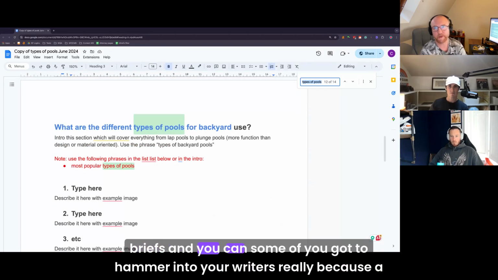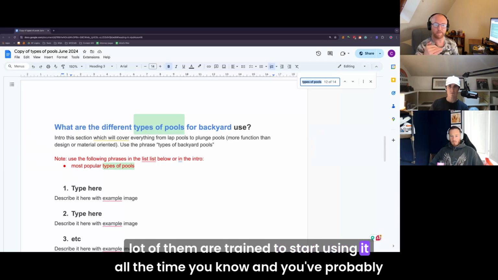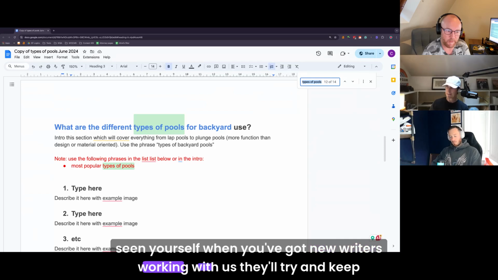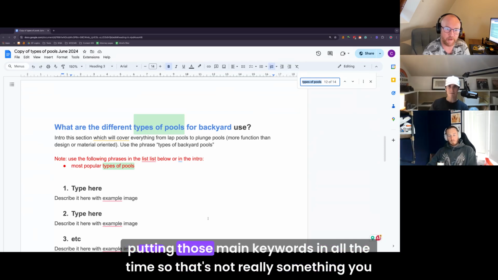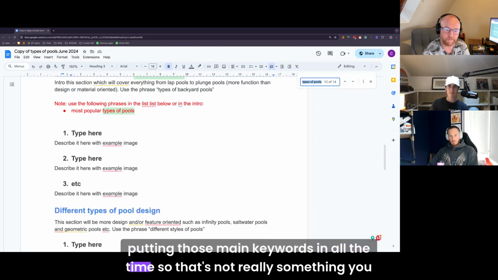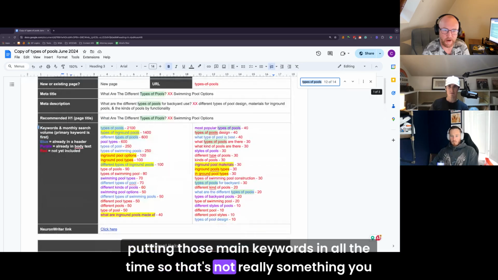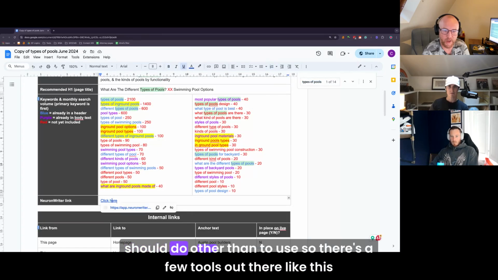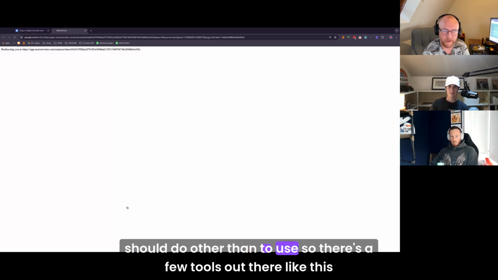When you give the briefs, it's something you've got to hammer into your writers, really, because a lot of them are trained to start using it all the time. And you've probably seen it yourself when we've got new writers working with us, they'll try and keep putting those main keywords in all the time. So that's not really something you should do.